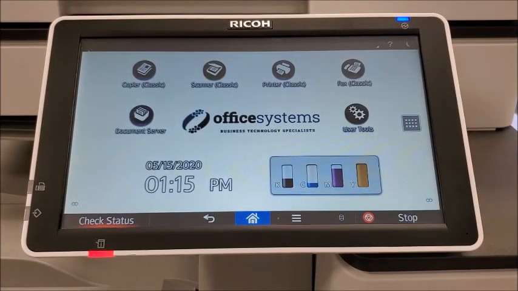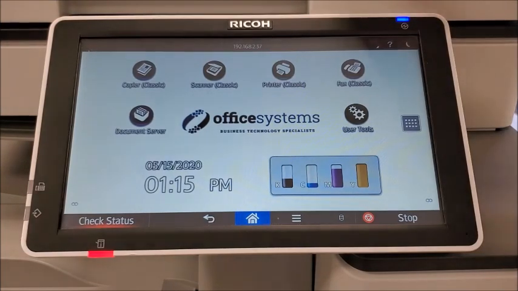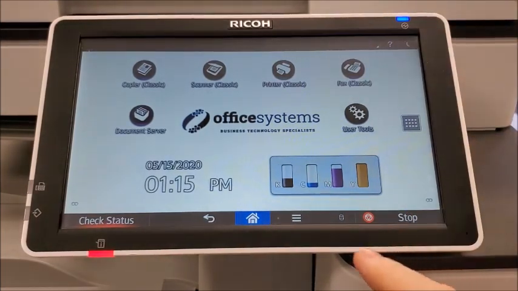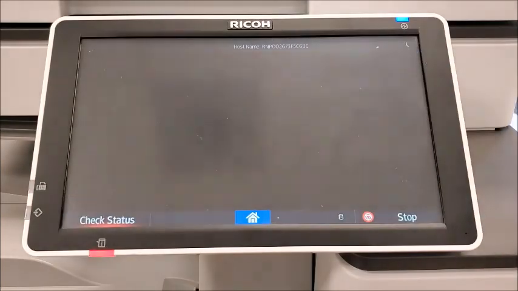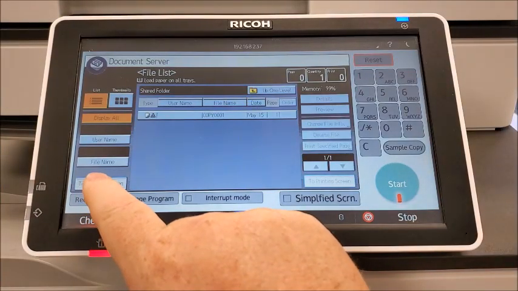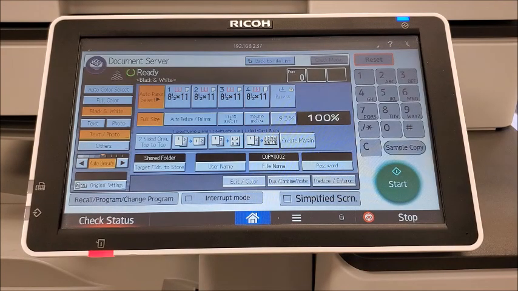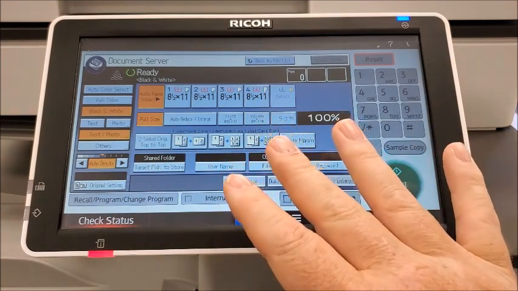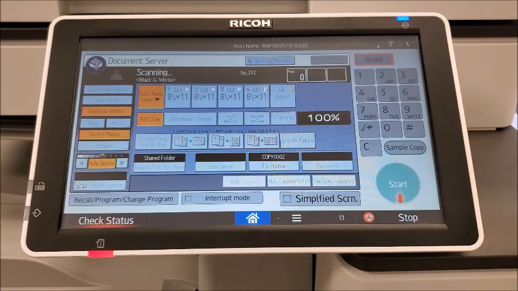Here's a quick tutorial on how to use the document server. The first thing you want to do is load your original in the doc feeder, and from the home screen choose Document Server. And down here in the bottom left corner, go to the scanning screen. And then on the scanning screen, choose any options you like and hit the Start button. That will scan your document in.